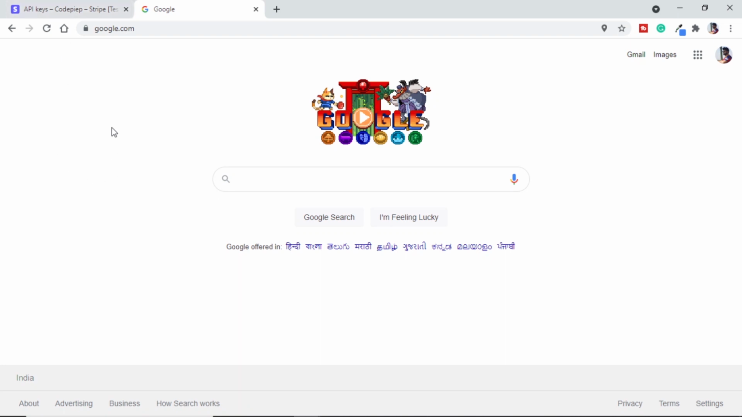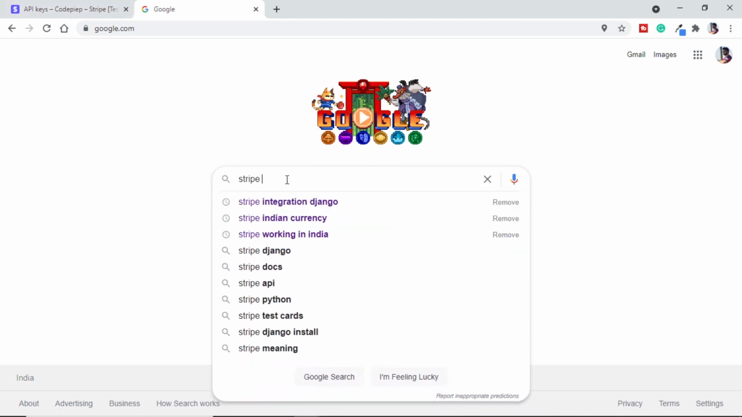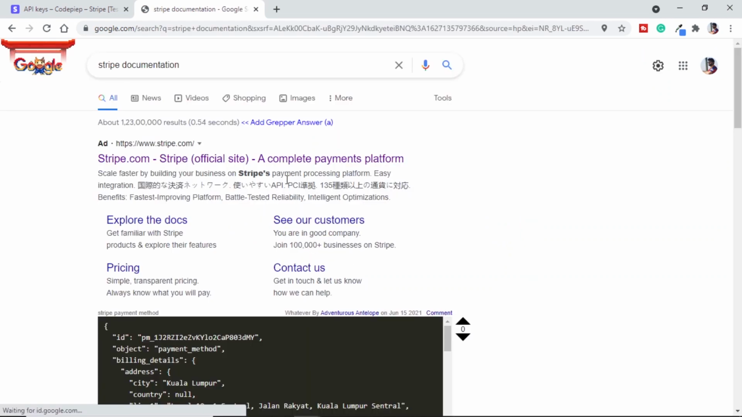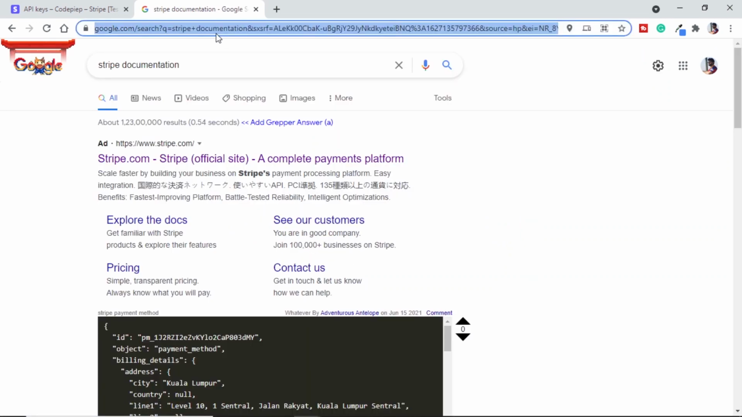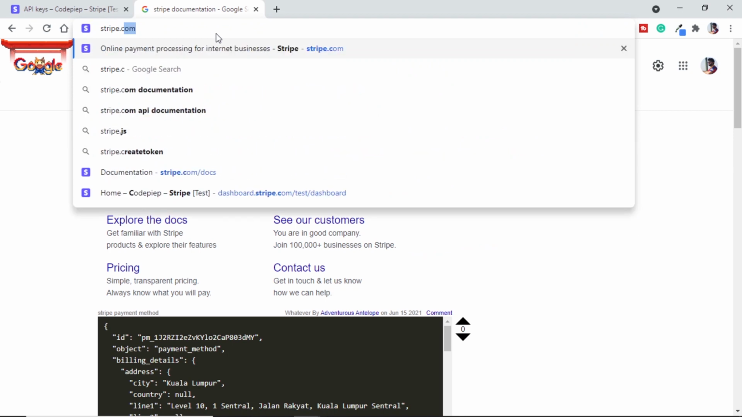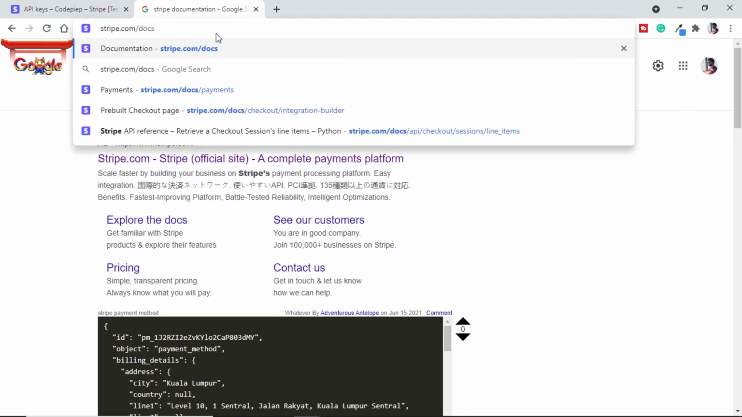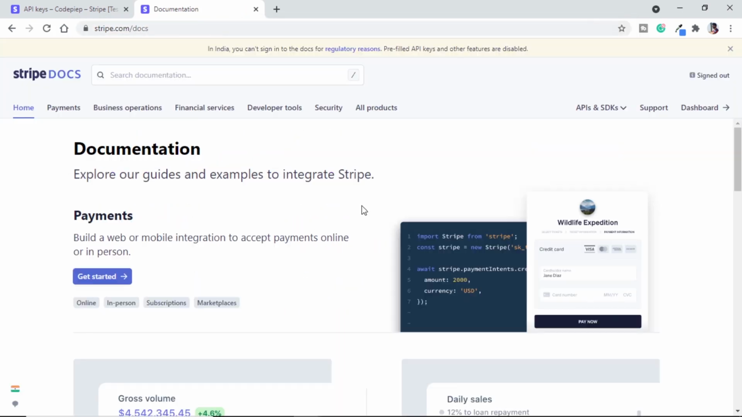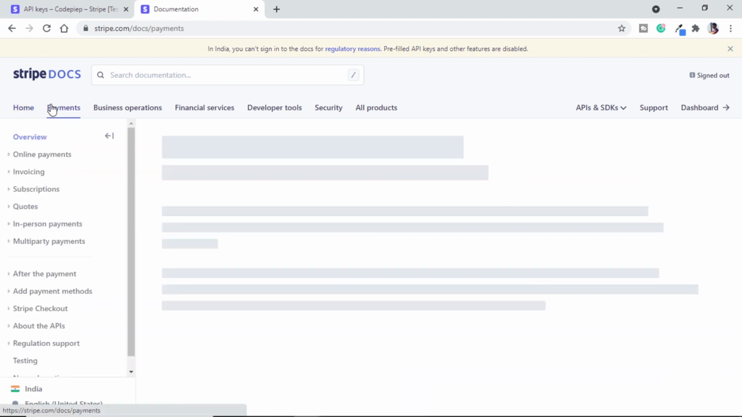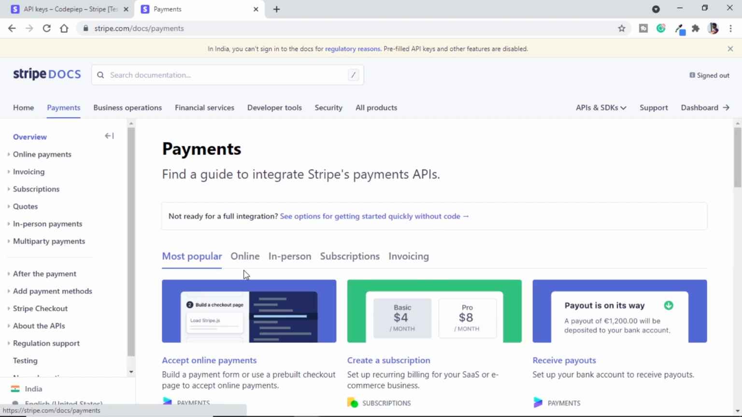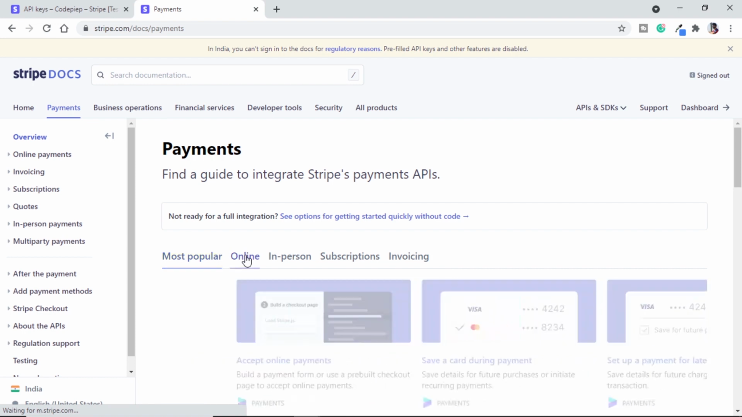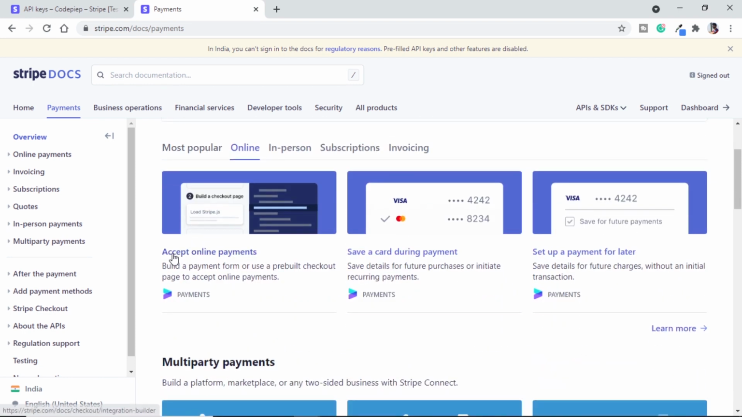After we have added our keys in our settings.py, we will search for Stripe documentation, or we can directly go to stripe.com/docs. This is a more efficient way. In here we will go to payments. Here we will get a list of services they provide. So we are looking for online, and we are looking for accept payment online. There are different things that you can explore, but for our purpose we will only use this.